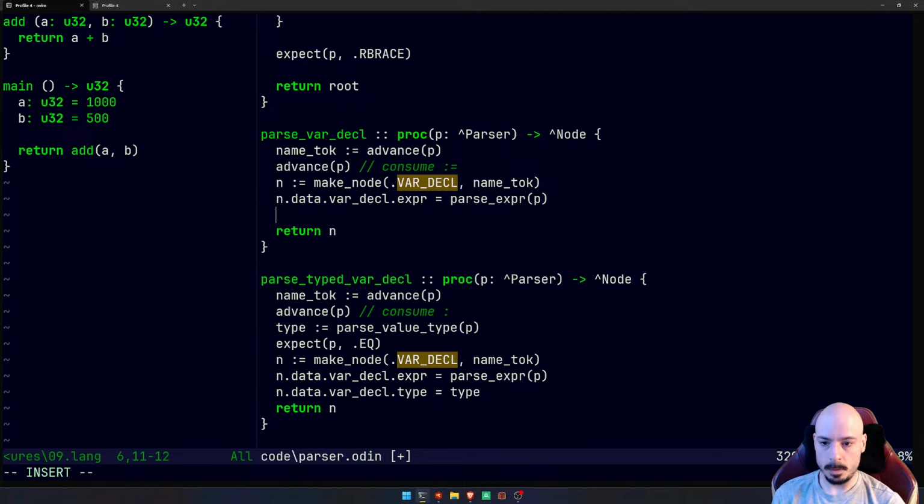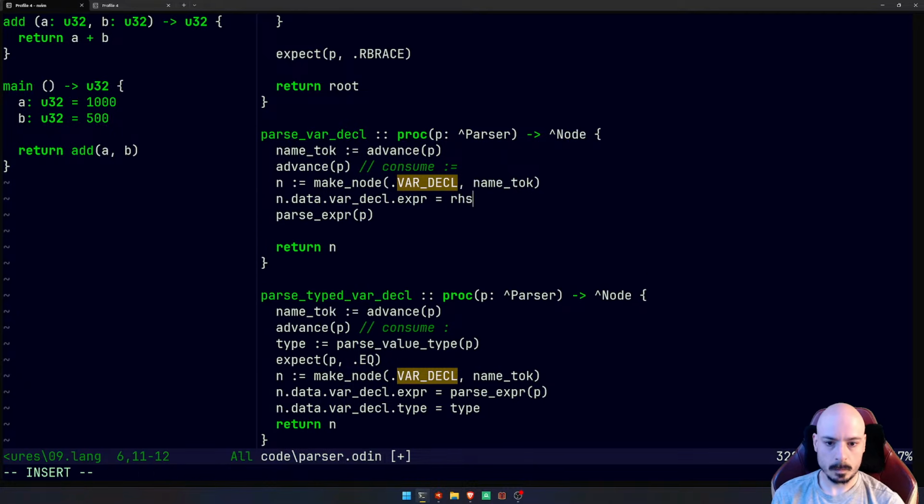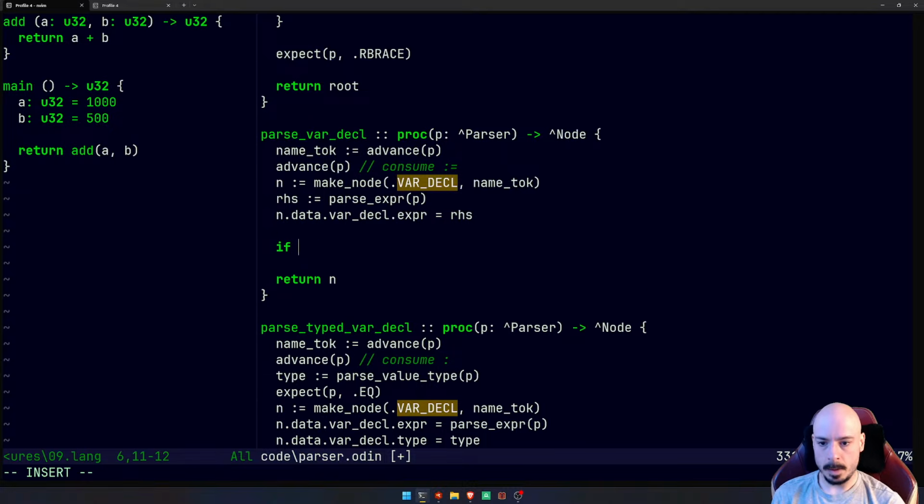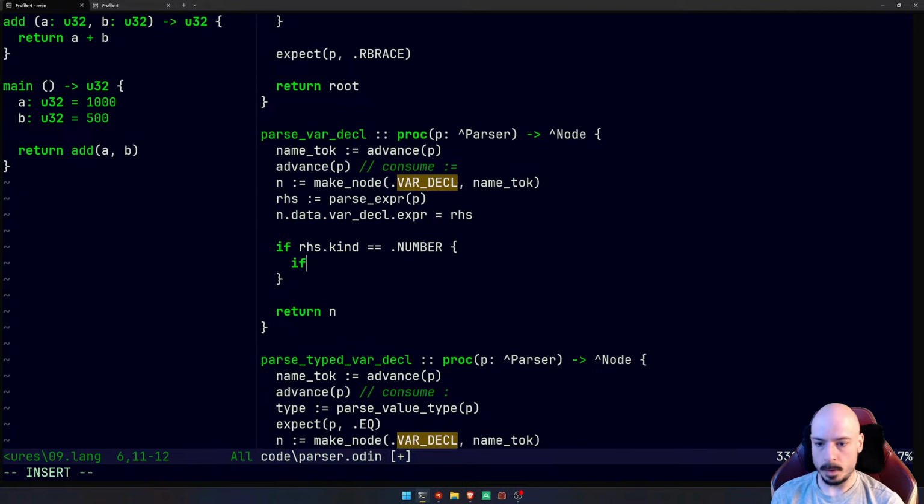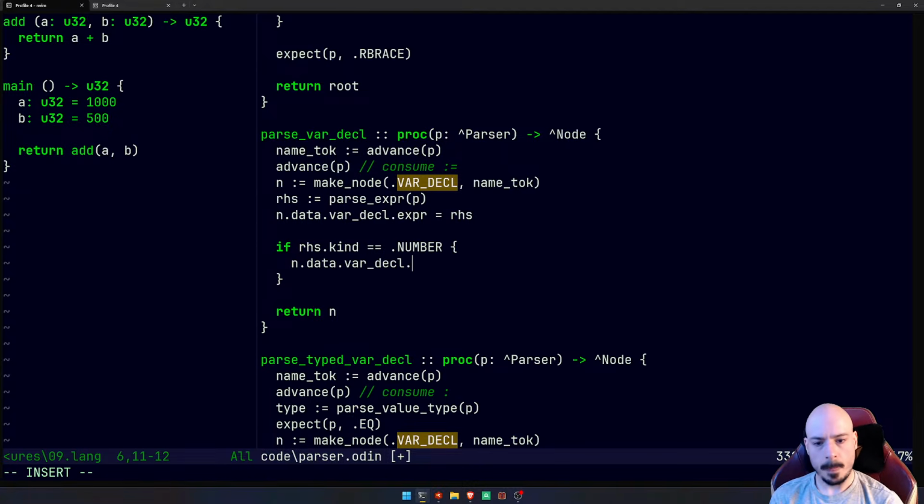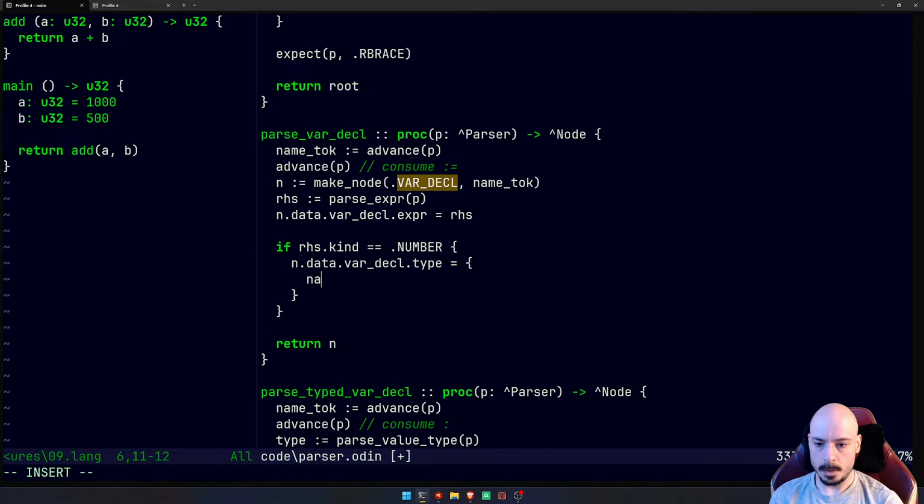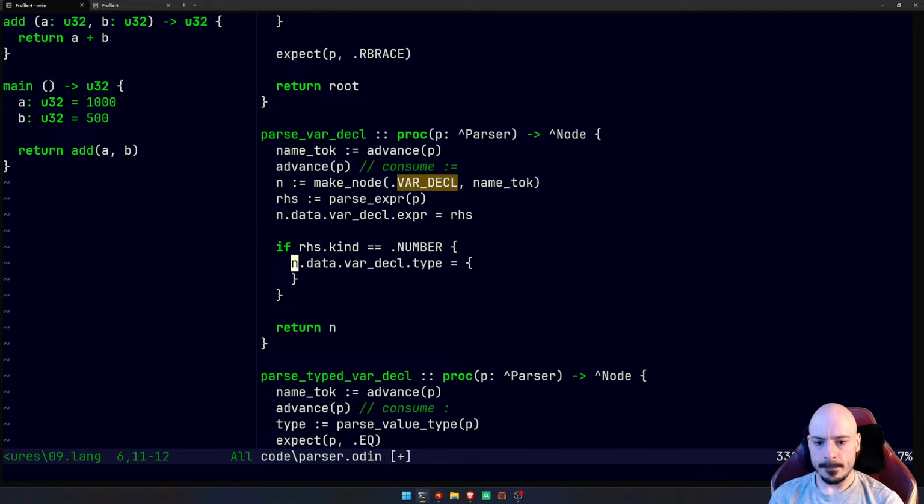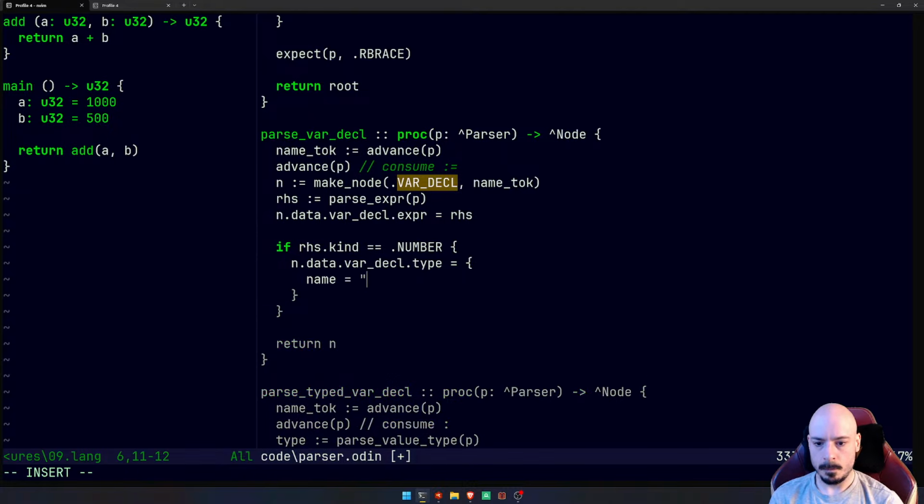So if we get back, for example, if I just call this right-hand side, and we could get back, if right-hand side dot kind is number, then we can do a really simple check: is it a float or is it an int? Do something else. So this would be type equals, it's a value type, right? Value type has a name. Well, the name would be whatever the name is. Untyped int.